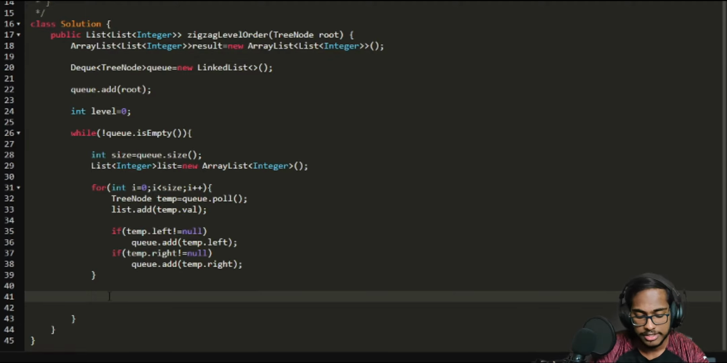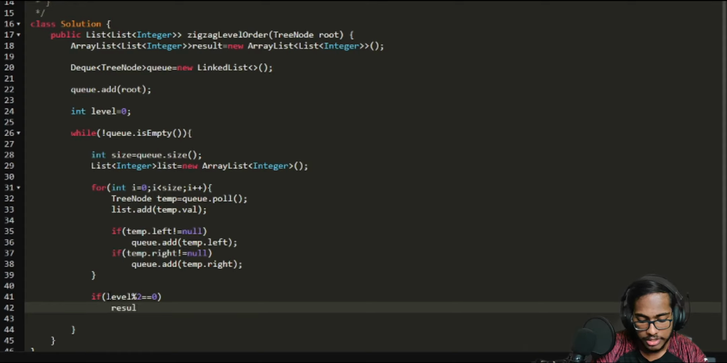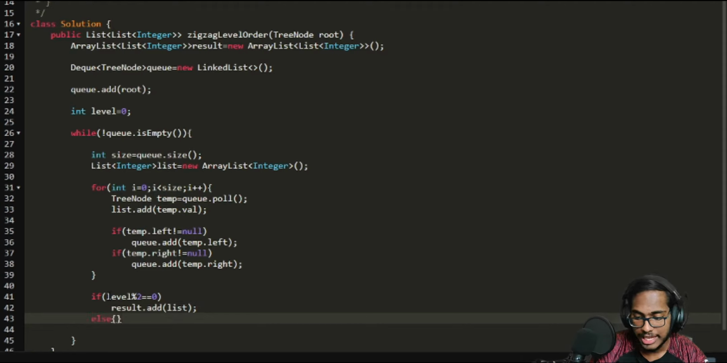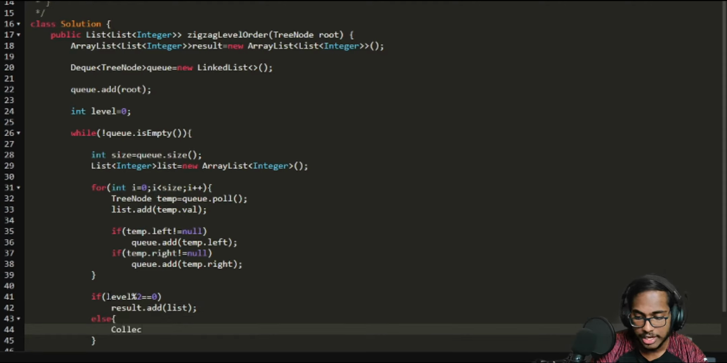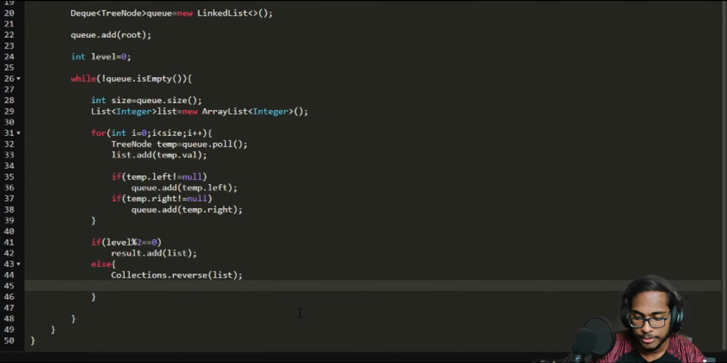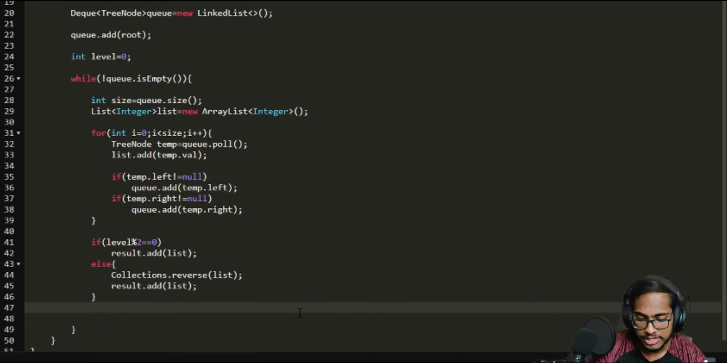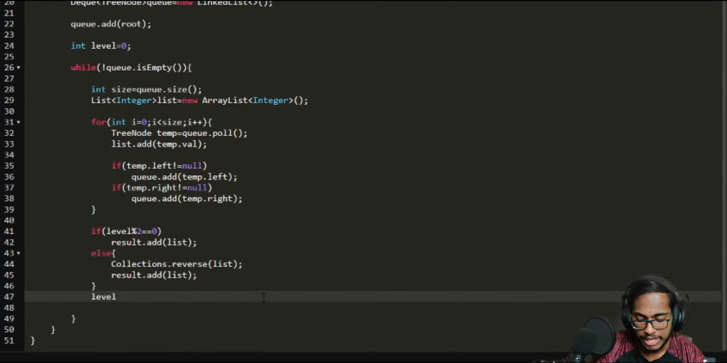So the way we do that is if level modulus 2 is equal to 0, then I'm going to say result.add list. So directly we'll be adding list. Whereas if it enters the else condition, we're going to say Collections.reverse list. So this is how we reverse an ArrayList in Java. And then we're going to add this ArrayList to our result. So I'm again going to say result.add list. And outside of this, since we have finished one level, I'm going to say level plus plus. And then we'll go to the next iteration of the while loop.